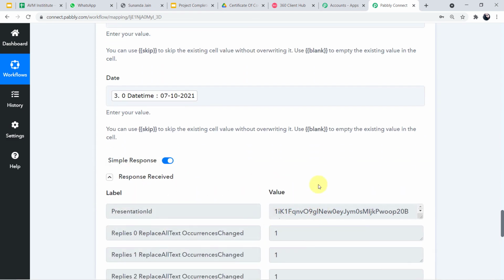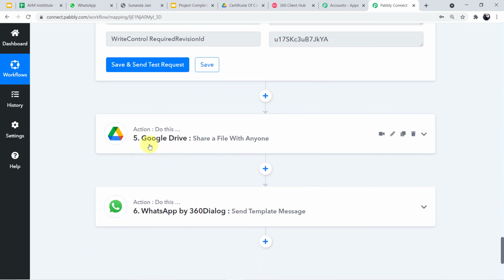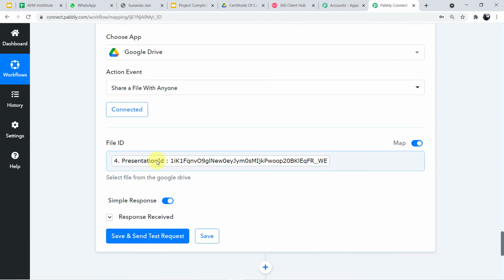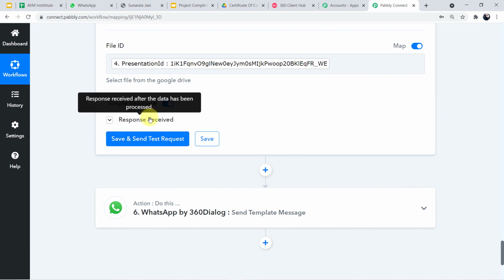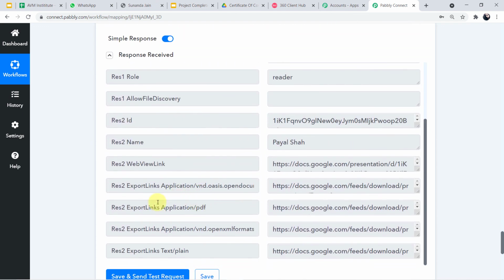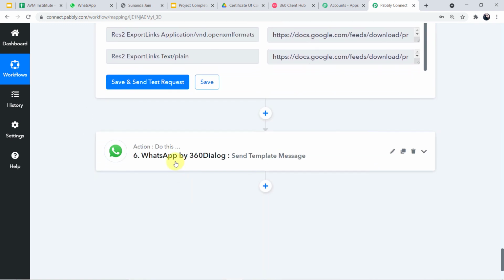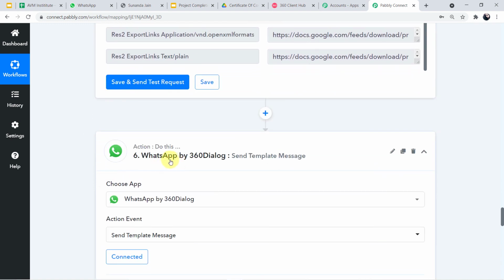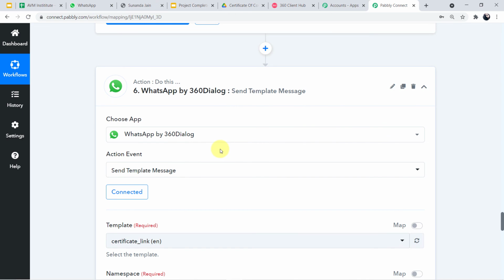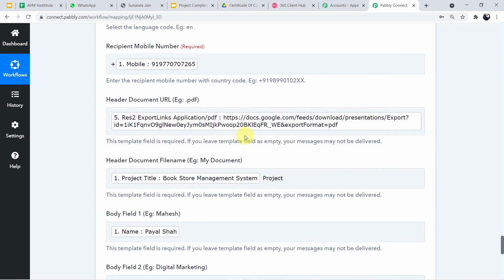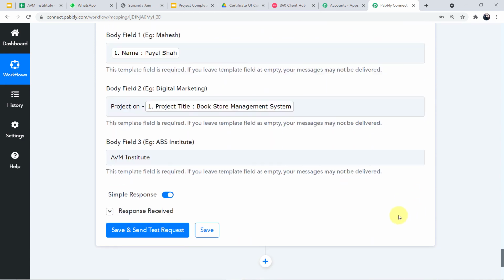Then we chose Google Drive to create a share a file with anyone. With the help of this presentation ID we created the PDF file, this one. And as the PDF file was created, in the last step to send a message on WhatsApp, we chose WhatsApp by 360 dialog and integrated it with Pabbly Connect. Once it was connected, we selected the template and mapped all the data according to the template. And in this way, our workflow was created.